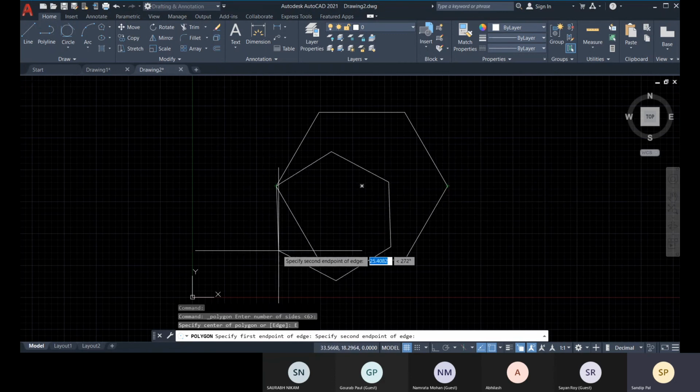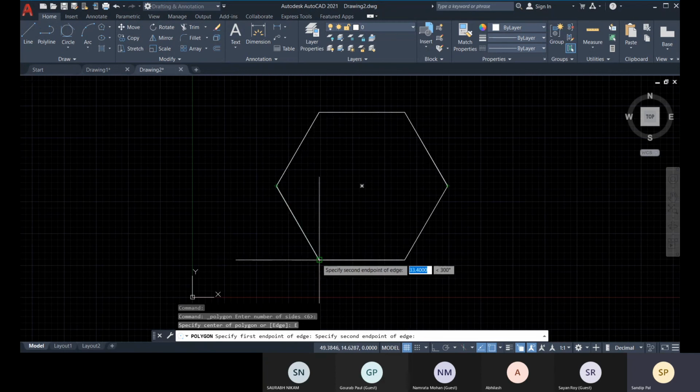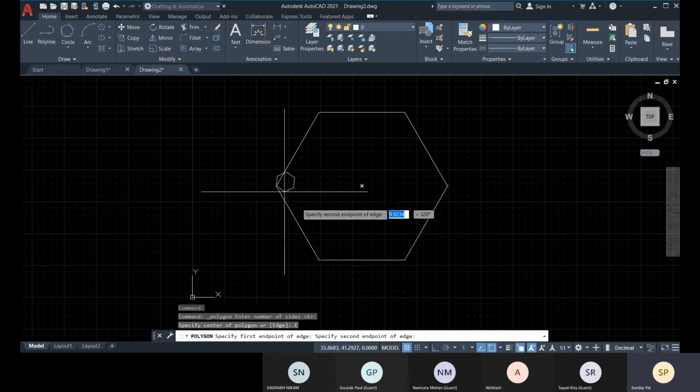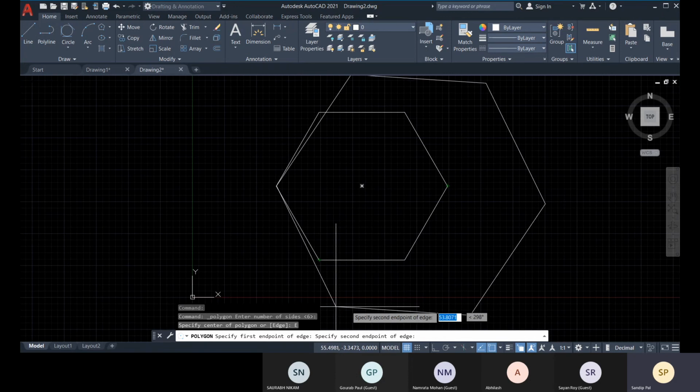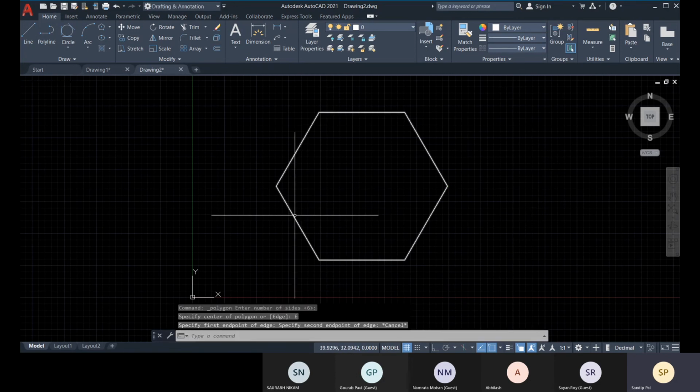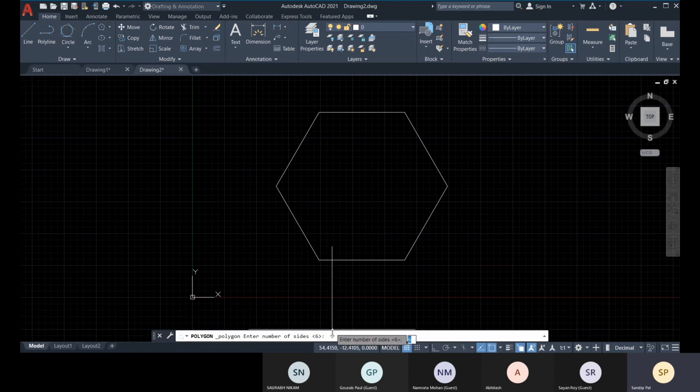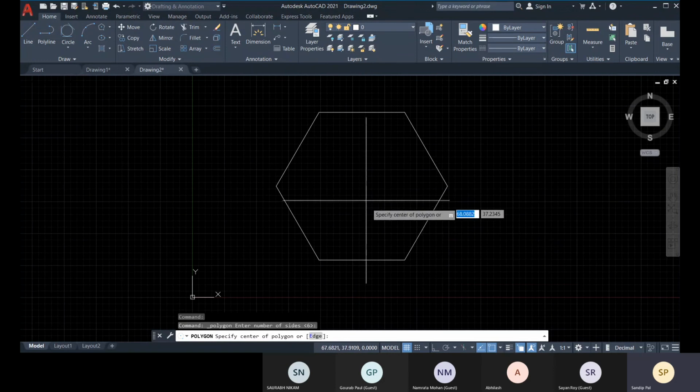So if the edge value is given, from this point to this point, what is the distance of that edge, you can go with edge, and the angle you can give. Okay, so that is created. Another polygon is there, so I'll complete the polygon, the same number of sides, and the center will be same.